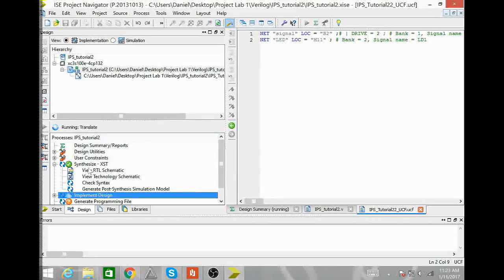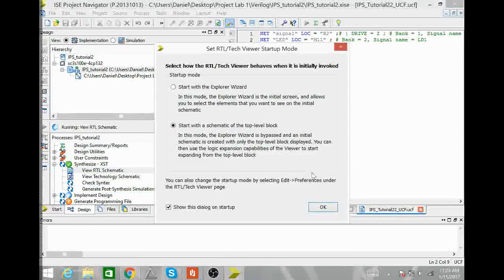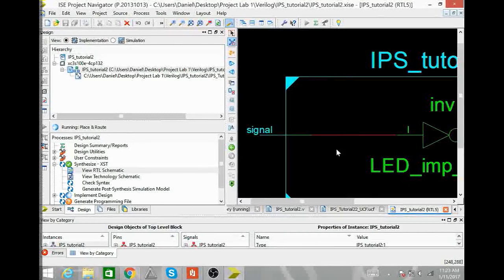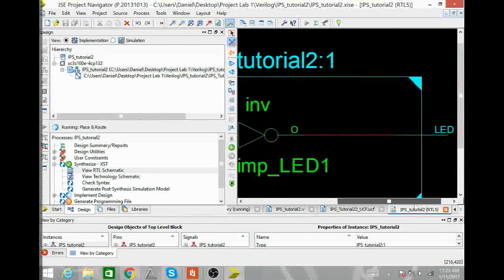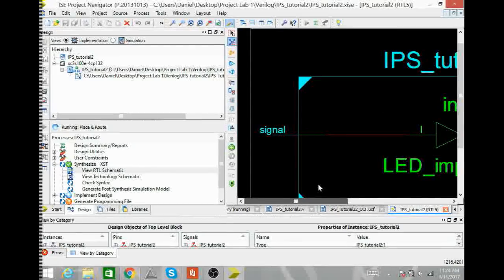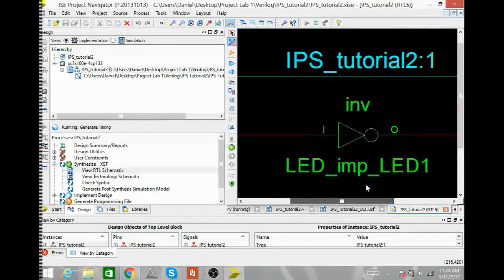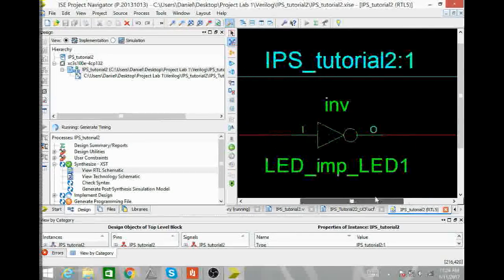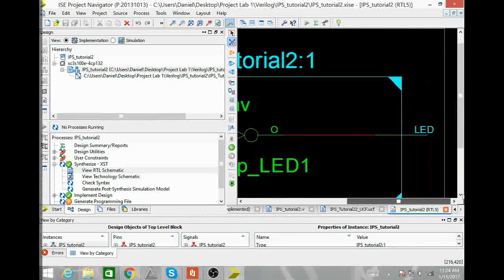In the meantime, I wanted to show you that under synthesis you do have additional options to generate a schematic for you. As you saw, double click on that. And here is the schematic for the module you have just made. As you see, this module we made is just signal going into an inverter and then going out to the LED. So we're just inverting the signal and showing it to the LED.